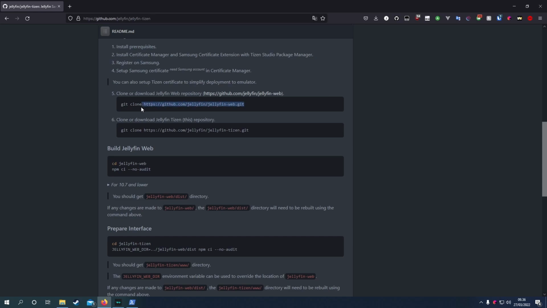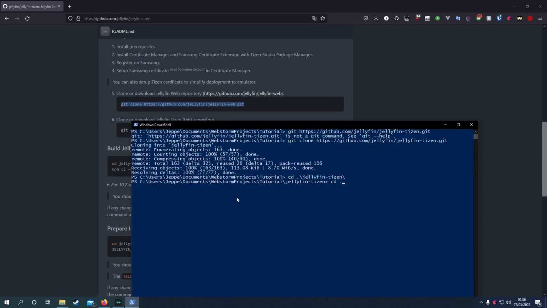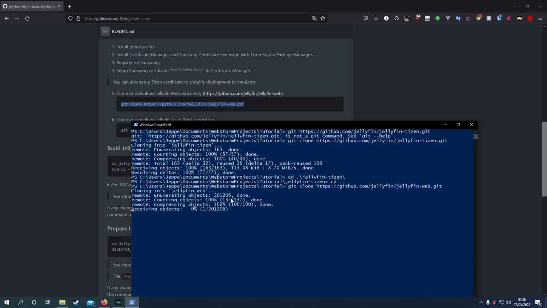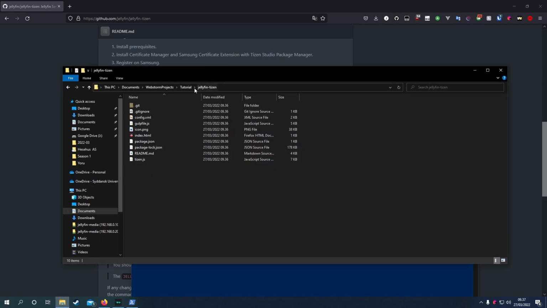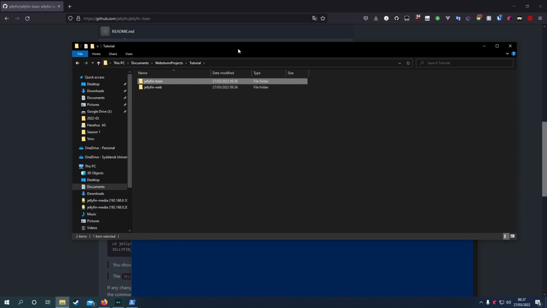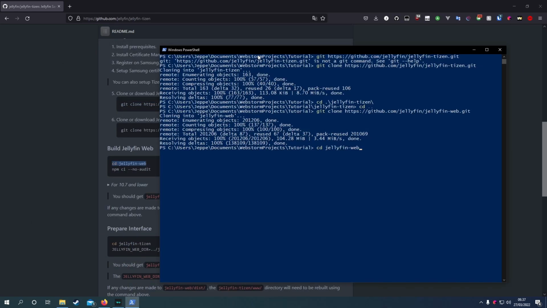Okay, we also need the Jellyfin web, actually. Okay, they have the commands right here, you can just copy. There we go. And now we should see we also got Jellyfin web. Okay, now that's done downloading, we can now just cd into Jellyfin web.